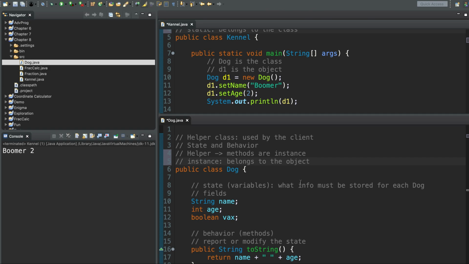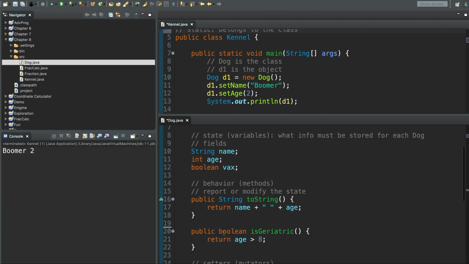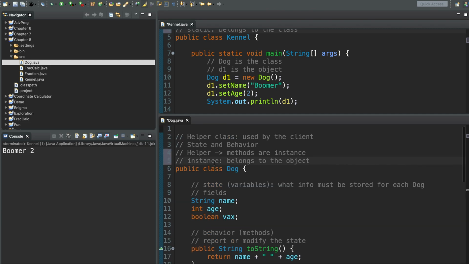It is possible to use static methods or even static variables in a helper class. But what you need to understand is that if it's static, that means that it will affect every object that's been created so far.